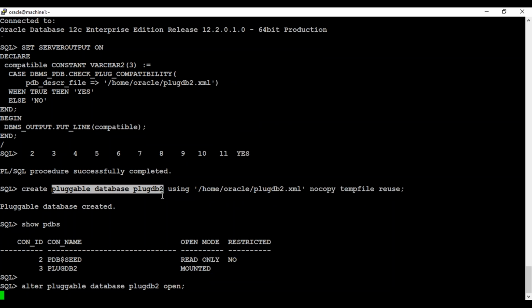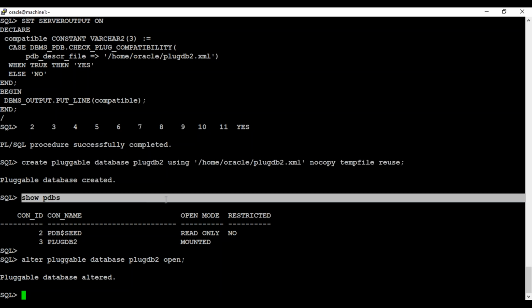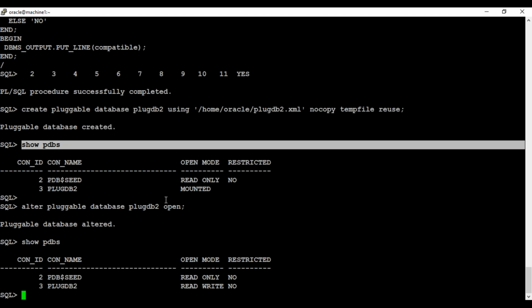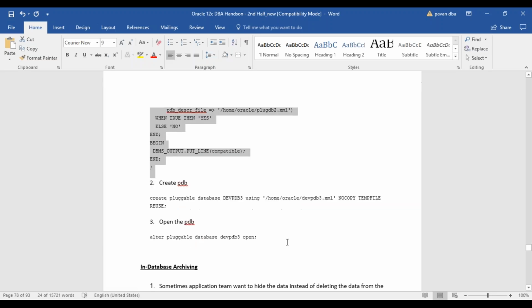So I have modified the things and I will upload the document once again. So I will share the steps once again with you. So that's how we are unplugging and plugging into another database. So anyone having questions?